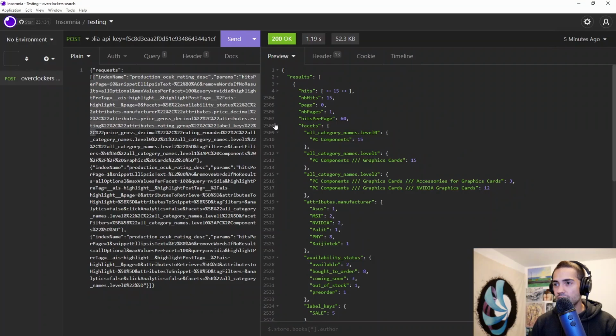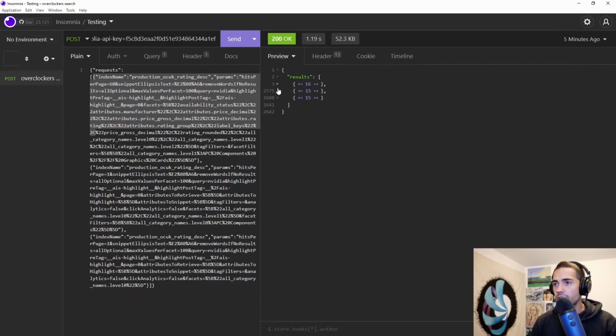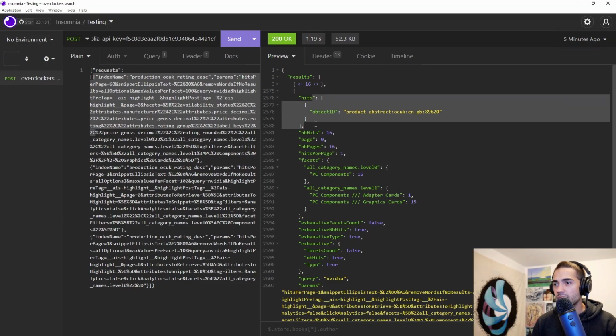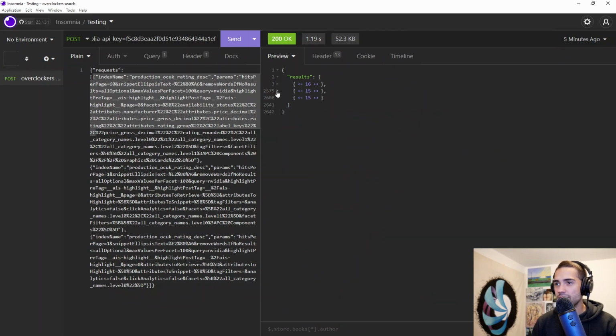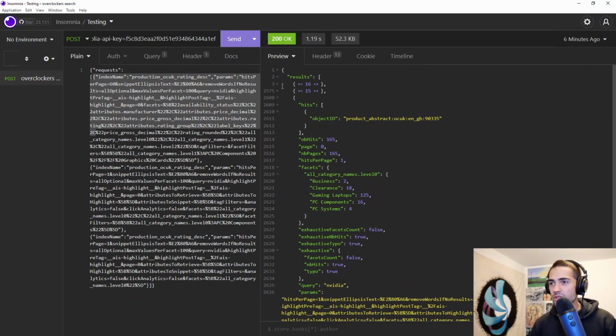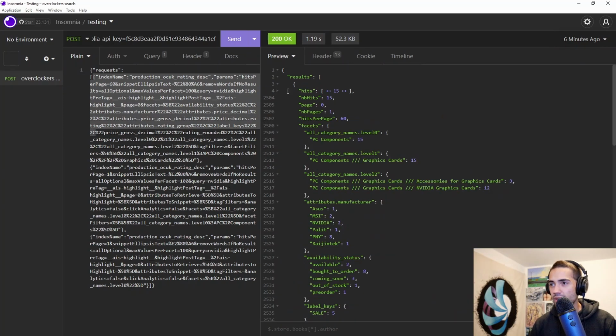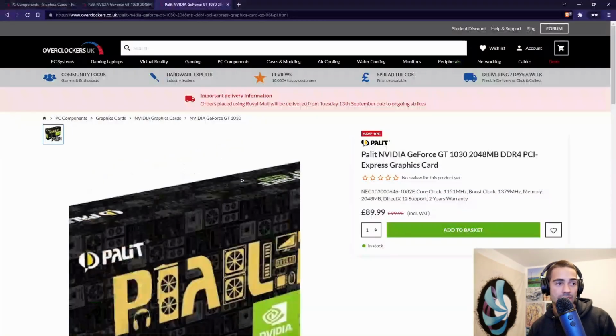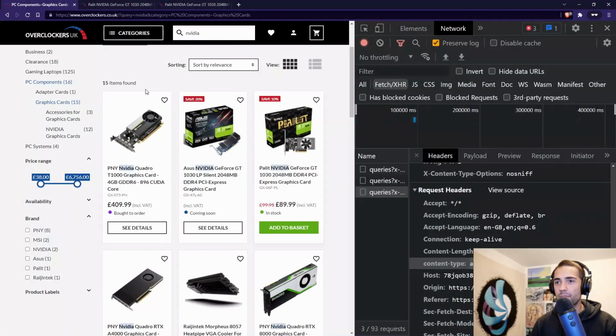So we have 15 results over here. And then if I collapse this, this is going to have 1 hit, whatever this is. And then this bit is also going to have 1 hit, which is some kind of object ID. I'm not sure what it is. So let's just verify that what we have are these 15 hits over here. We'll come back to the search and we found 15 items.